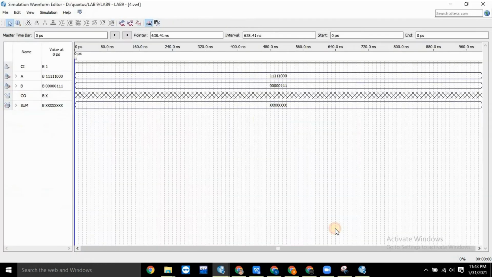Now coming to its waveform, you can see here I have got two numbers A and B, the first number being 11111000 and the last number being 00000111. Adding these two numbers will result in 8 ones, and in addition to them when we add our carry in, which is 1, we can set it to 0 or 1, but in case I set it to 1, we'll get our output as 1 followed by 8 zeros, which means our carry out will be 1 and our sum will be 0.